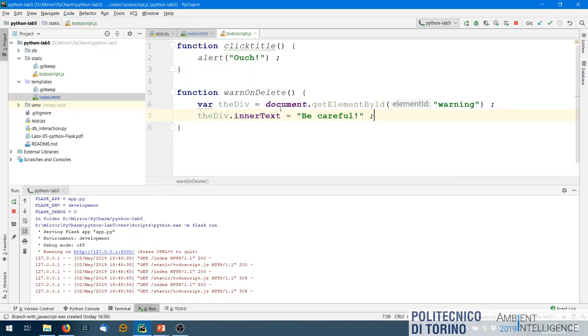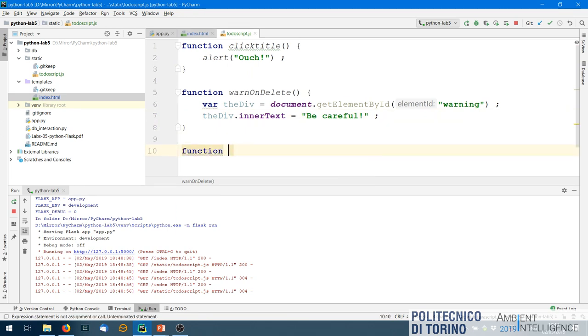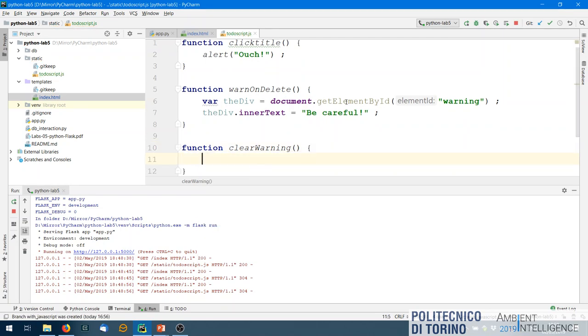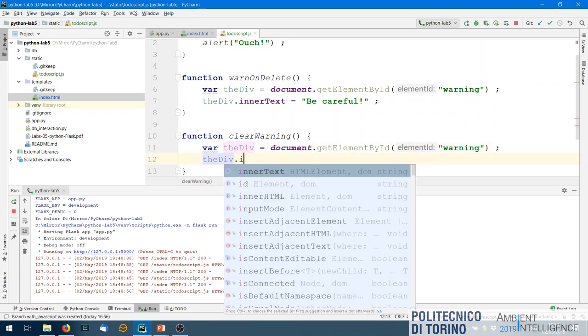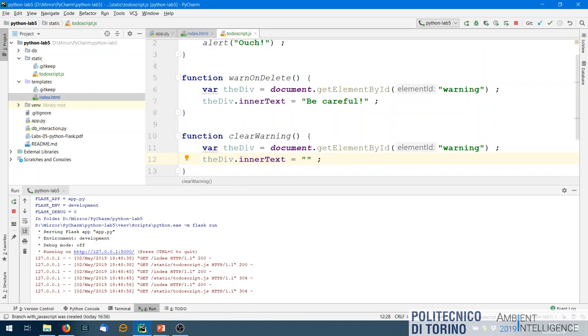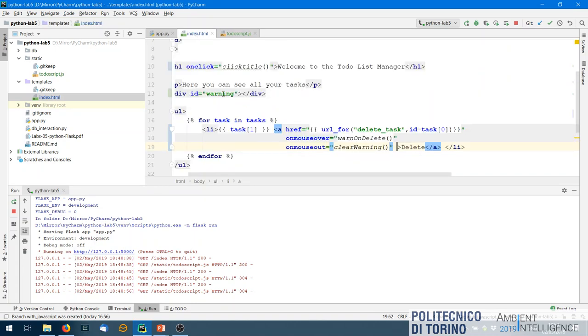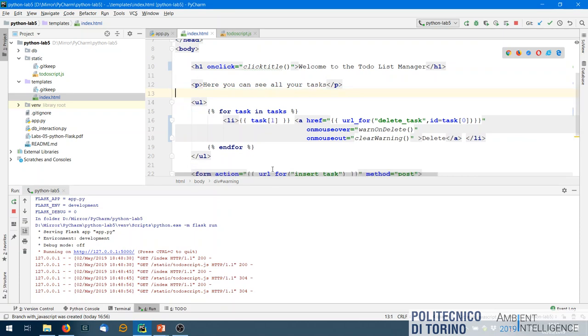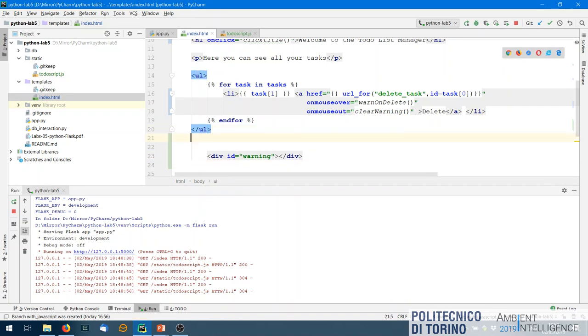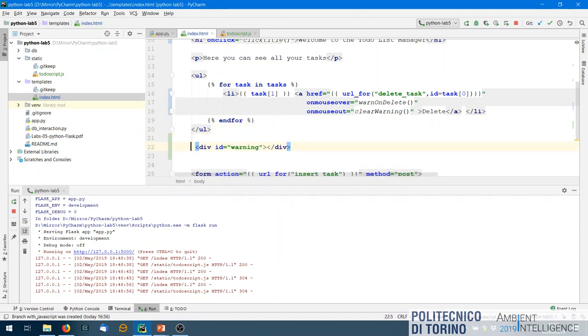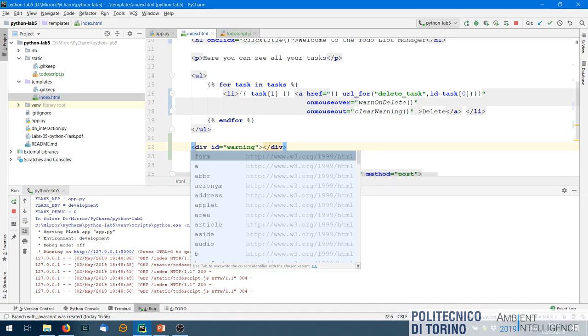And so we define a second function, clearWarning, where we find again the same element, but in this case we clear its inner text. So let me move this div to the bottom, so that the list doesn't shake up and down. The real job would be to make it appear floating over the text, so it doesn't disrupt. This will be a CSS job.